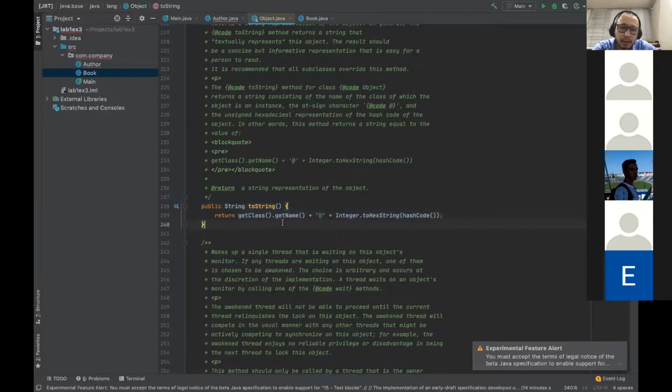Okay, just look at the definition. Look at the body. What does it say? Get class, get name, right? Yes. Which means the default value of toString will print out the name of your class, then this at sign, or in Russian sabachka, then the hash of your object. You got it, right?